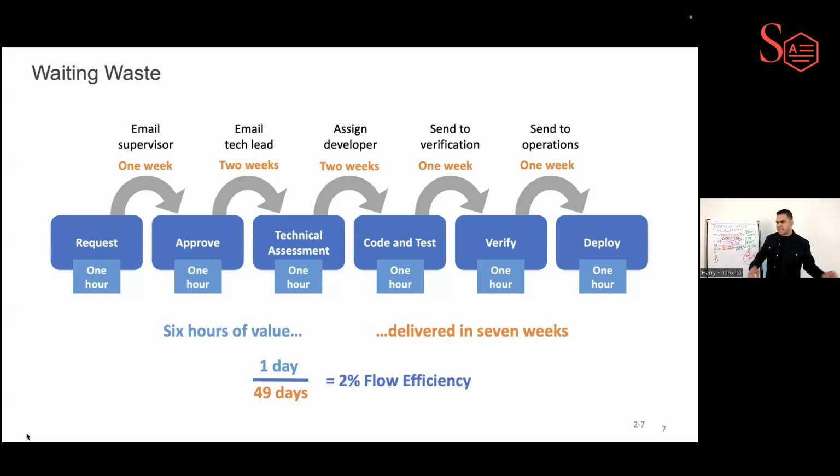Now, maybe this is a slightly exaggerated scenario where 6 hours of value added work, so a little bit of work, is taking 7 weeks. Maybe this is exaggerated, but I'm sure we've seen some version of it in our organizations. Have you seen that? We do a little bit of work, then we have to email a supervisor, then we have to wait for an approval, then we have to wait for getting access to something, and so on. And what is happening? 1 day of work actually took 7 weeks.